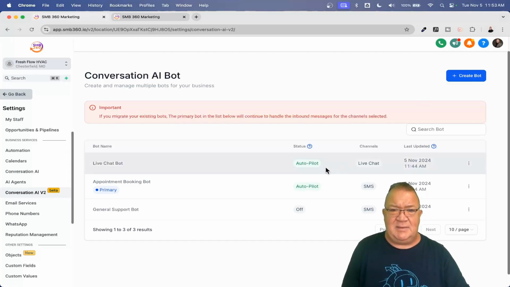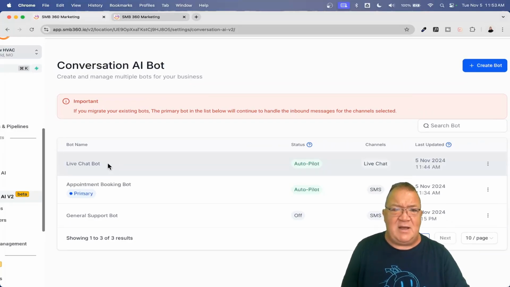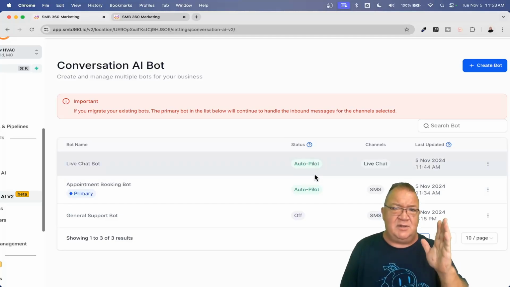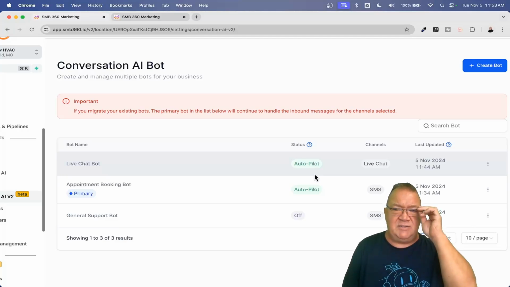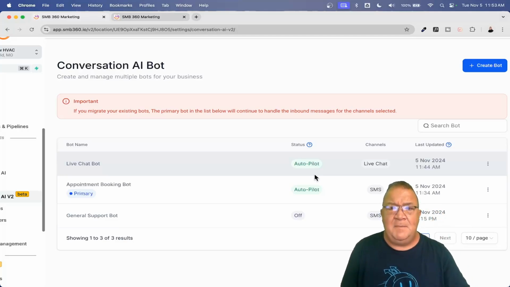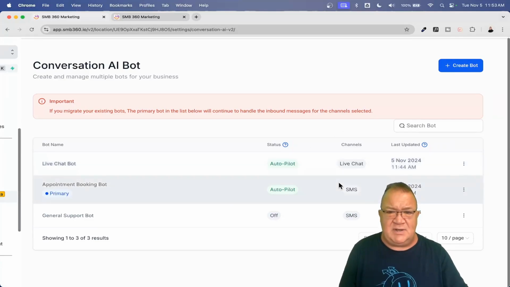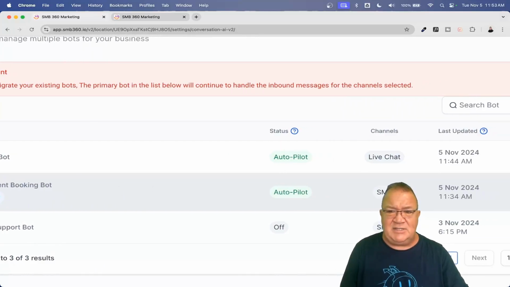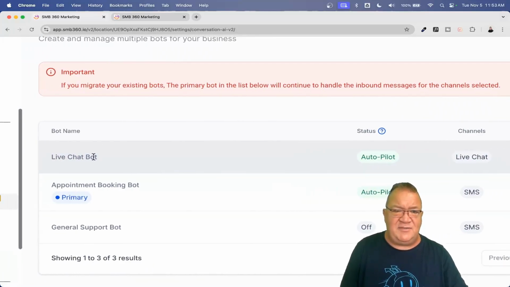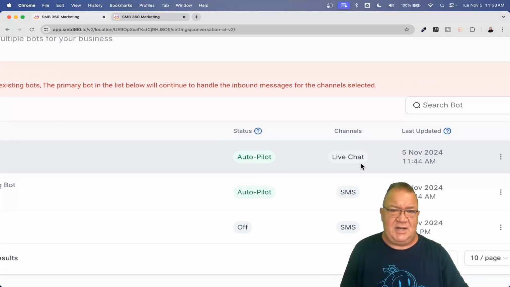Each bot, notice if we take a look here real quick, blow this up. I've just named them here, live chat bot. These are active, the status, so I've got them set. These are off, suggestive, or autopilot mode. Remember those kind of modes? So I've got them set to auto right now so that they are active and they're responding. But right now, here are the channels. Notice that for this appointment booking bot, I have the SMS channel configured, but for this live chat bot, I've got the live chat channel configured.